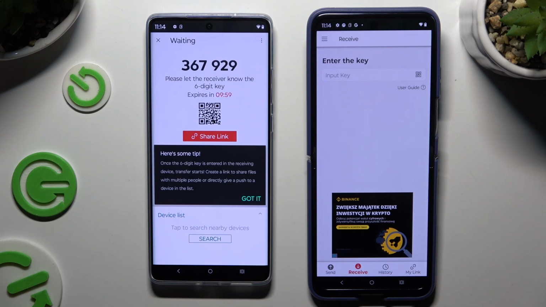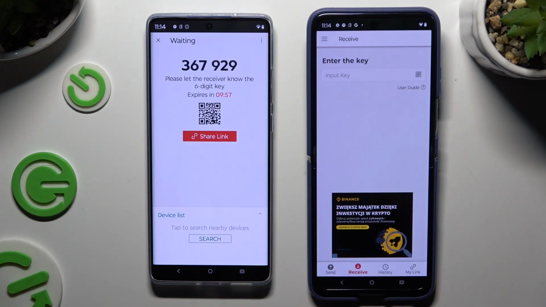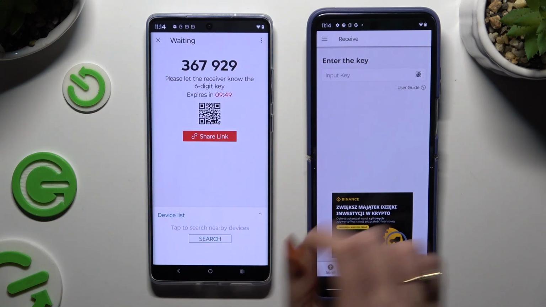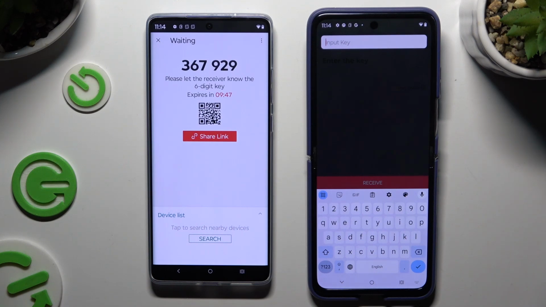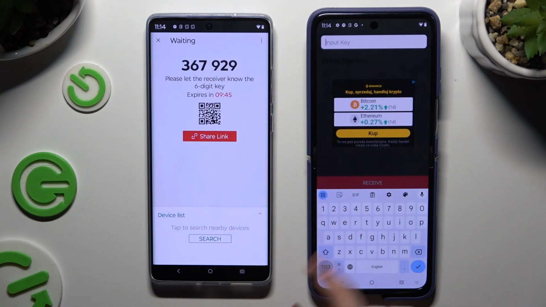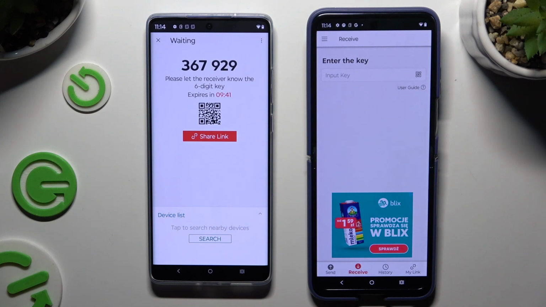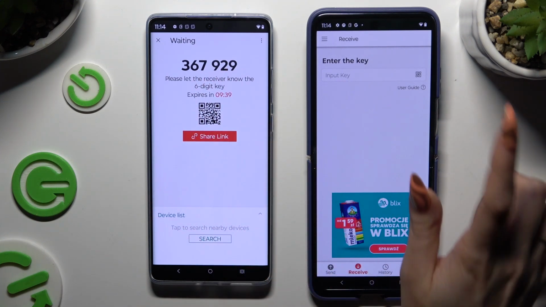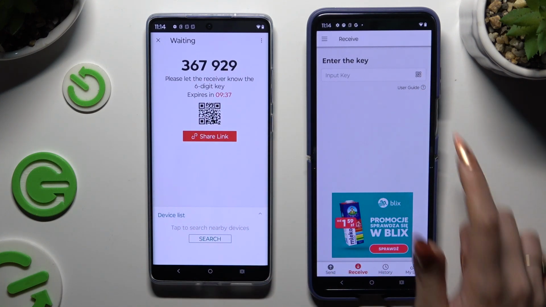Tap on Got It in the Here's Some Tip pop-up and decide which connection way will be better for you. If you want to connect by inputting this key, click on the Input Key section, type in all of those numbers and hit Receive. If you prefer to scan this QR code, tap on the scanning icon above User Guide.